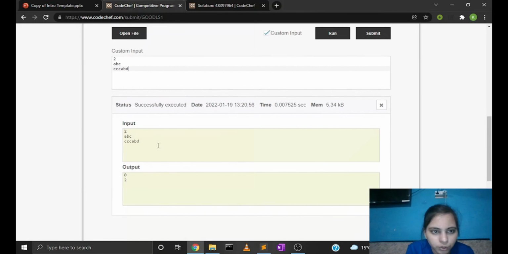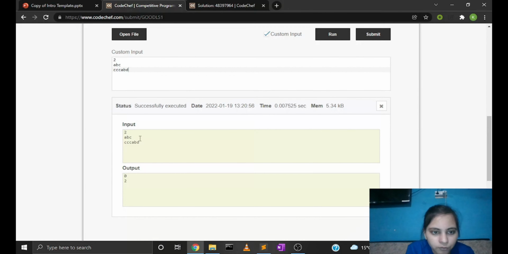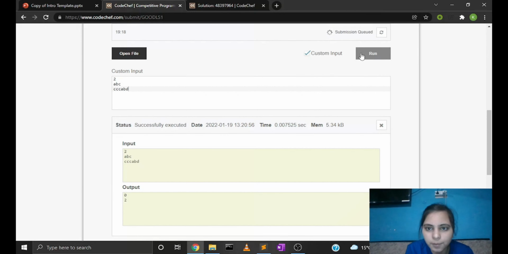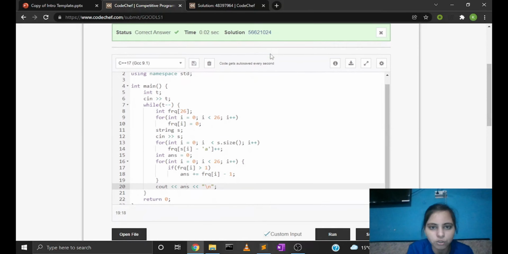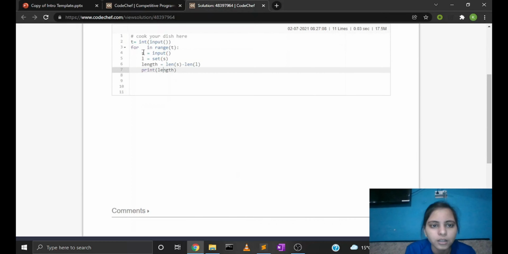I have run this code here, and it is running fine for the sample test cases. So let's submit it here. We are seeing that it is showing the correct answer. Now in Python we can implement it more simply. We can make a set of unique characters that are appearing in string s, and then our answer will simply be the length of string s minus the length of the set of unique characters of string s, and then we simply print that answer.